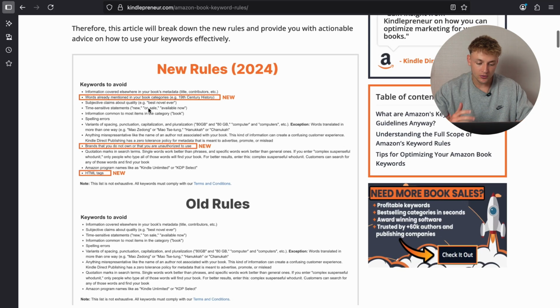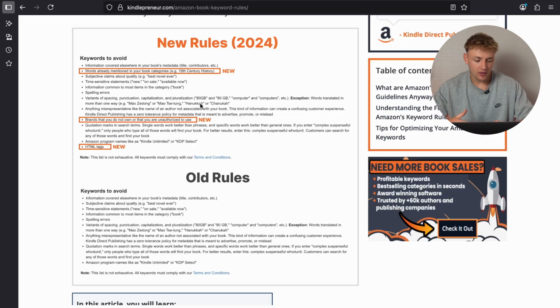Firstly, you can't include keywords that are already mentioned in your book categories. The example it gives here is 19th century history. So if you have a book related to history and you've selected the category 19th century history, you don't want to include that as a keyword because that's now against Amazon's terms and conditions. I'm not too sure why, but they make the rules.